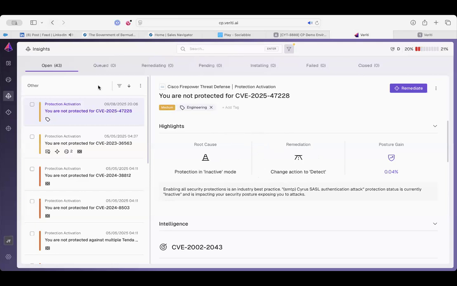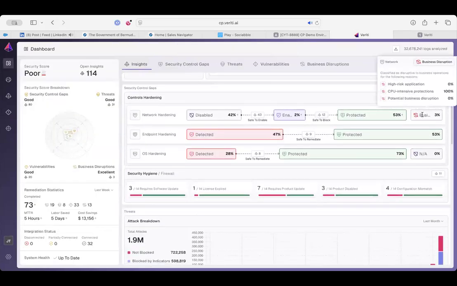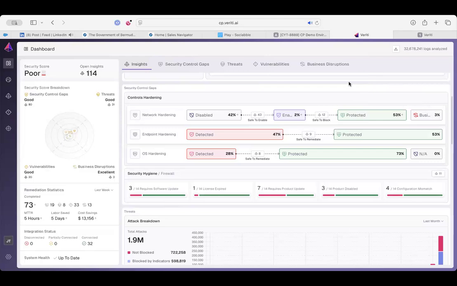But if it's surfaced here, we have validated that we're not going to break something when you turn this on. So specifically, if I go back to the front dashboard here, you'll notice that we have added, in the last couple of months, a business disruption status. And this is telling me that 3% of the protections in my environment are not safe to use, meaning they are too CPU intensive to turn on in your specific environment. So this works for Cisco, Palo, Checkpoint, Fortinet, right? So we're checking the health and the context of the environment before we do that.